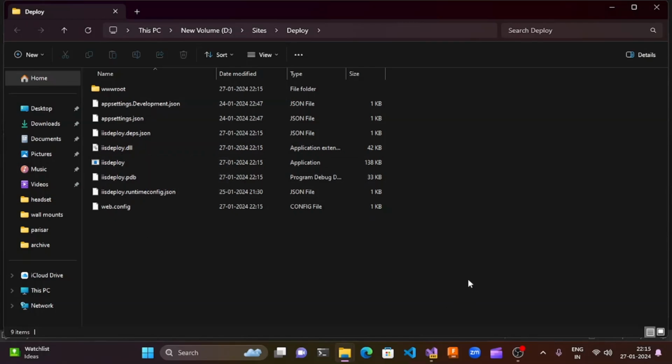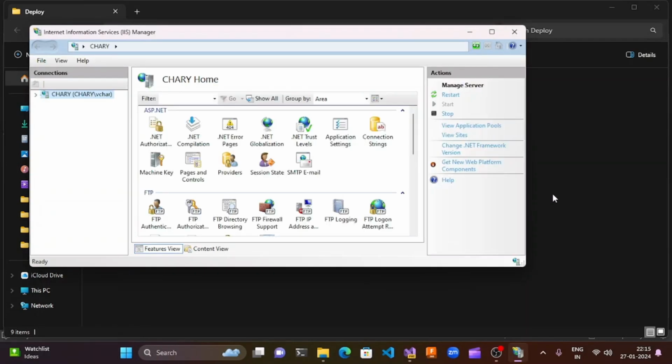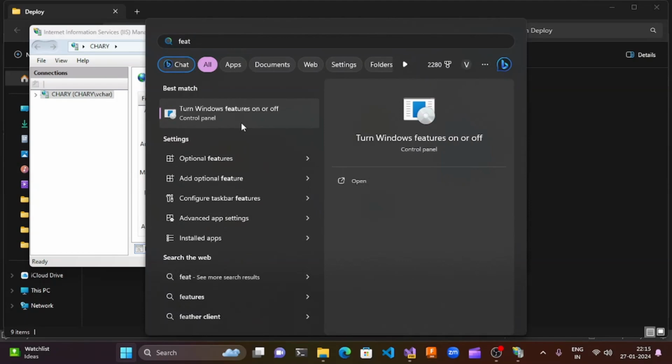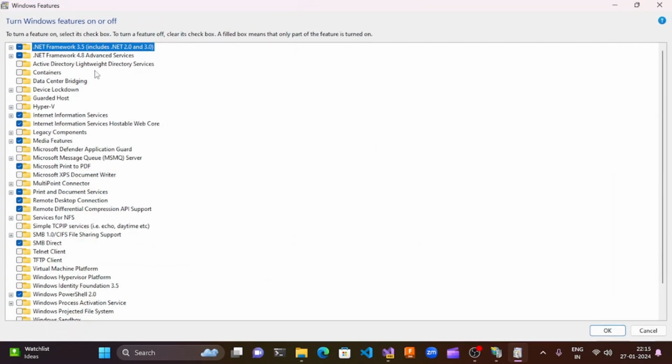So we are going to choose IIS, Internet Information Services. If you can't see this in your search options, you can go to the feature manager here in the control panel, Turn Windows features on or off. Once you click on that, you will be able to see all these options. By default this Internet Information Services will not be checked, so you need to check this one to enable Internet Information Services. Once you check all these things, you can click on OK.